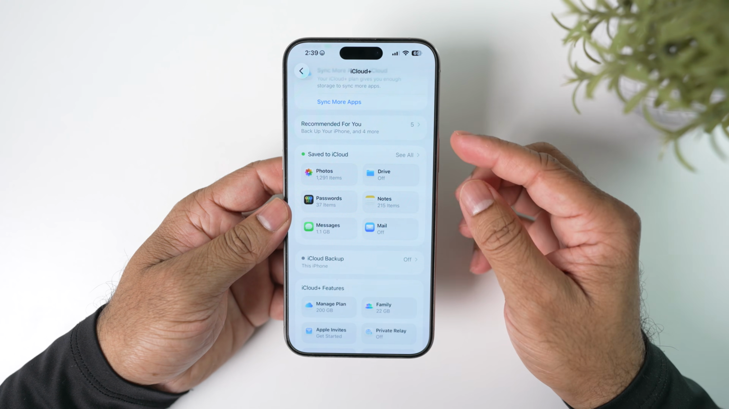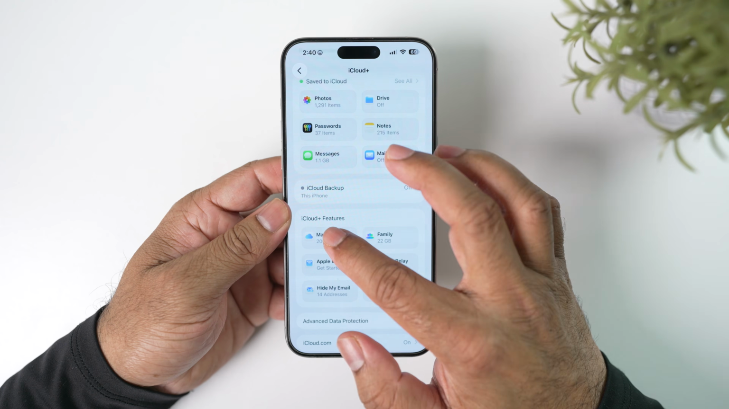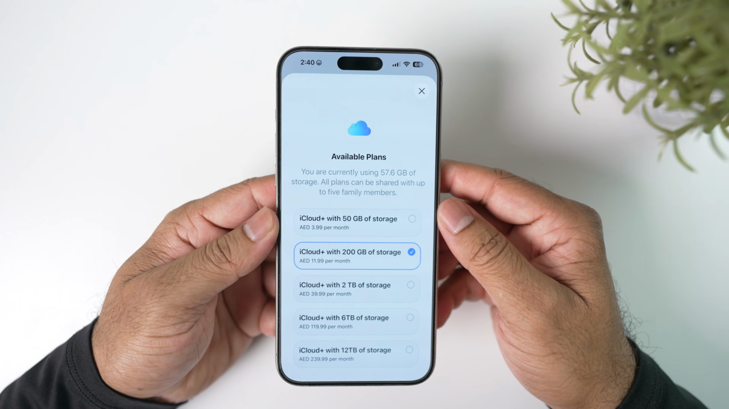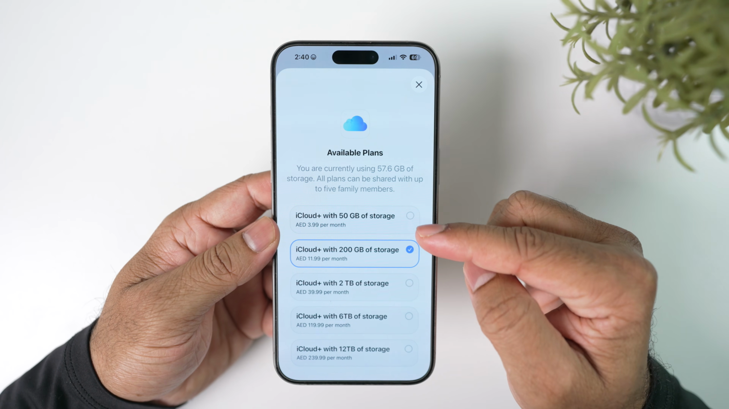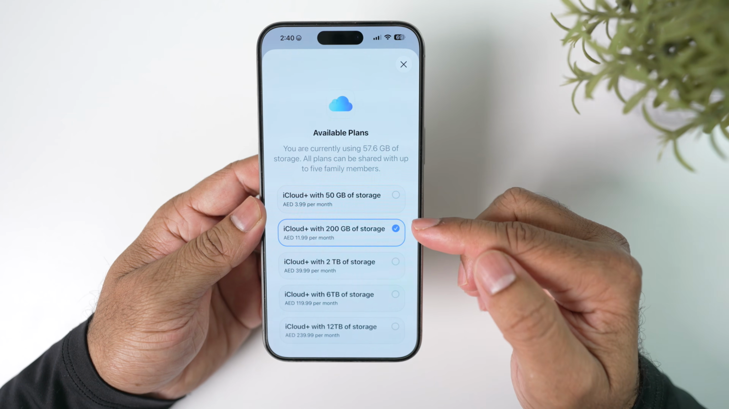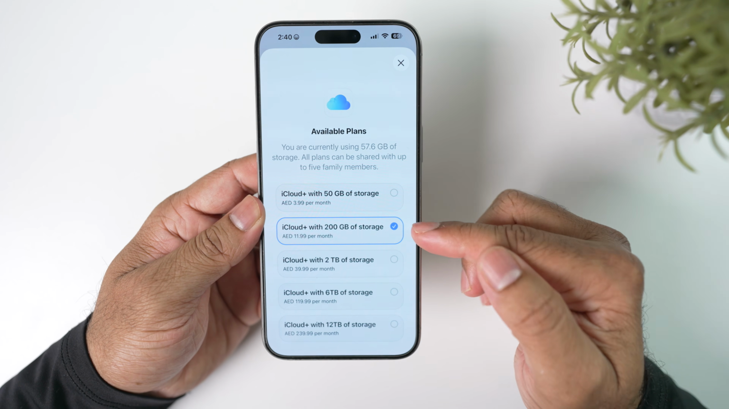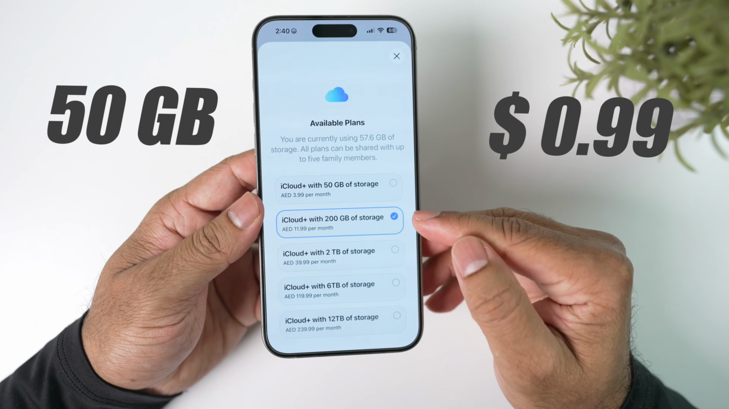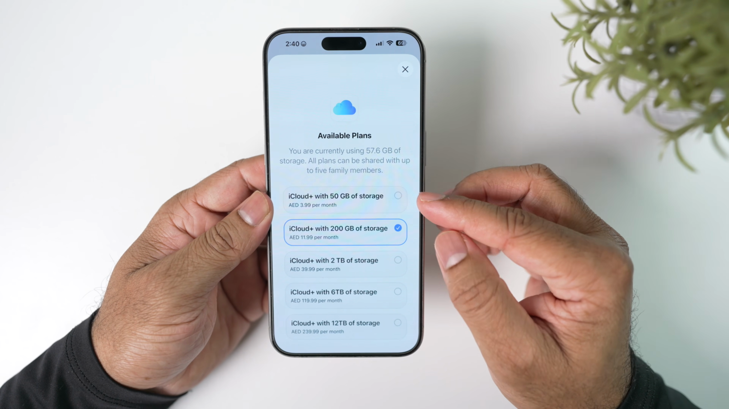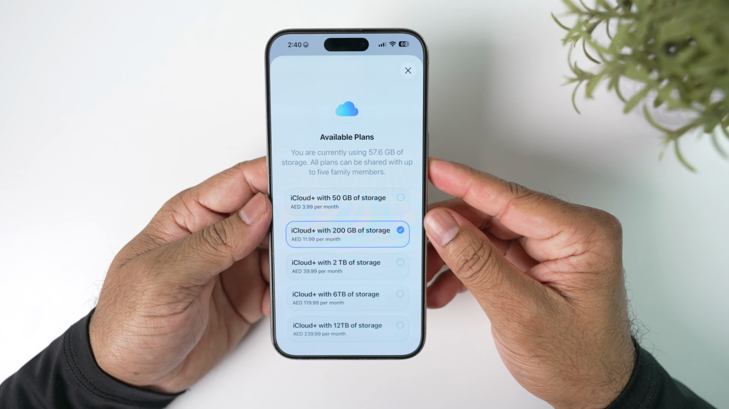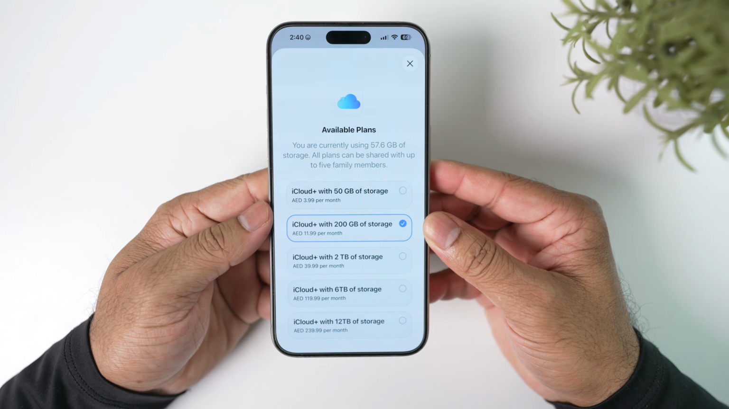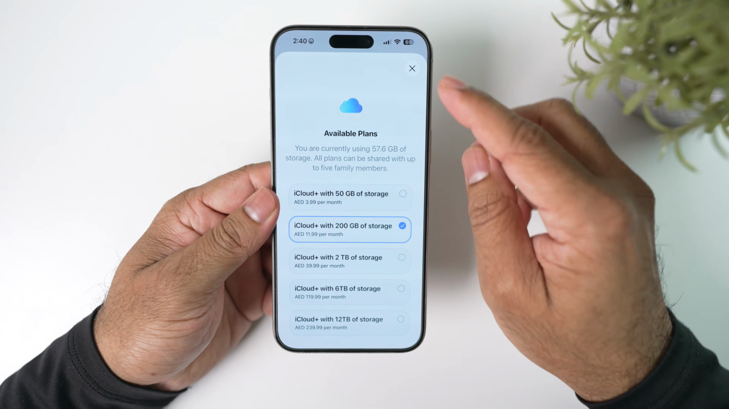So what you need to do is go into your iCloud storage section, tap on Manage Plan, then tap See All Plans. Here you can choose a plan based on how much storage you need. For example, 50 gigabytes may be enough for some people, while others may need 200 gigabytes or more. 50 gigabytes cost $0.99 monthly and 200 gigabytes cost $2.99 monthly. So if your backup size is less than 5 gigabytes, you don't actually need to subscribe for a plan. Once you have subscribed to a suitable plan, go back to iCloud.